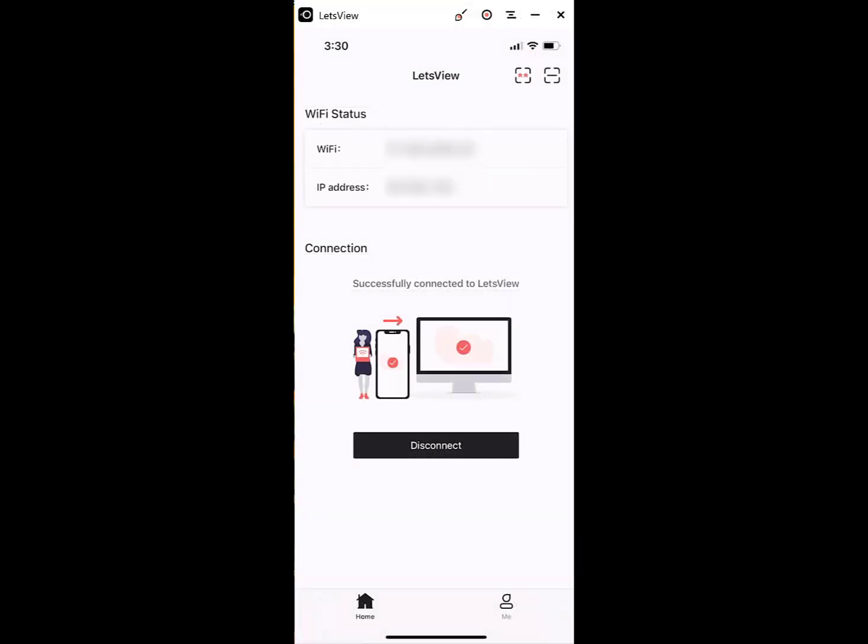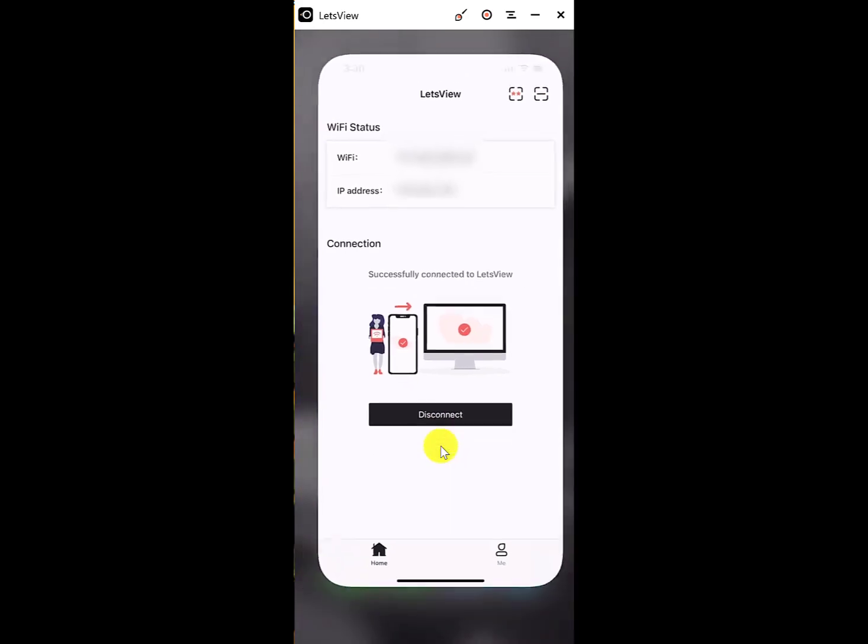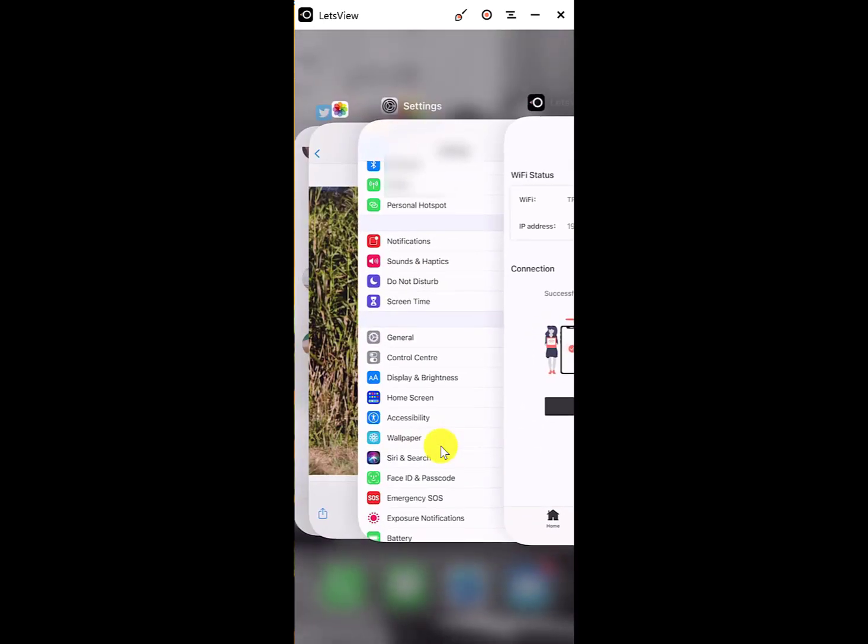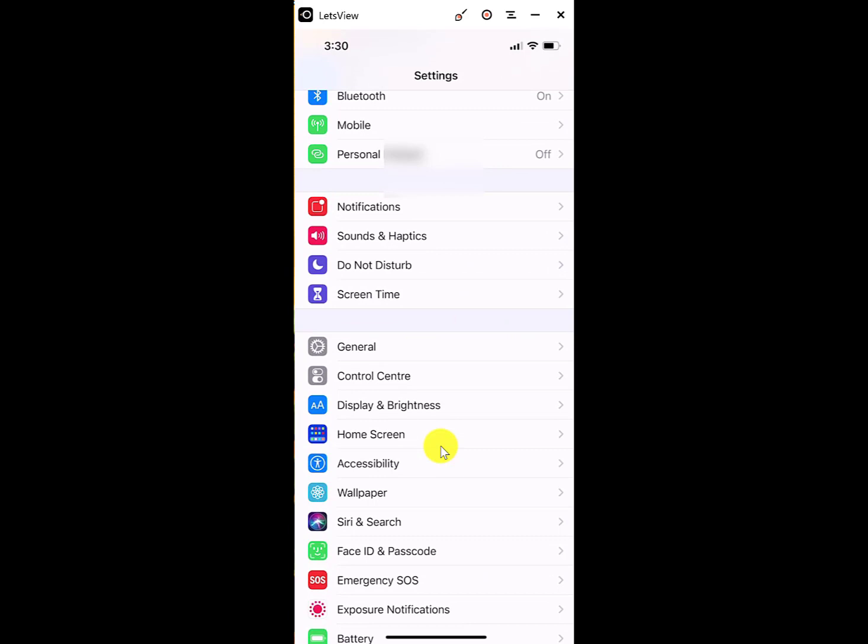Okay, so now we're actually in the Letsview app on my phone, and what you can see is you've got your Wi-Fi, your IP address. You've got the part where it's talking about disconnecting, so I can disconnect from my phone from connecting to this if I wanted to. But at the moment, that's not what I want to do.